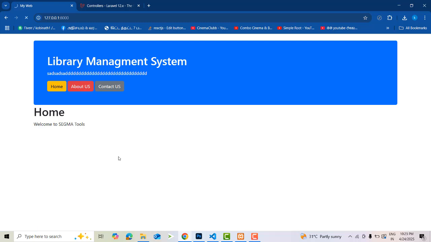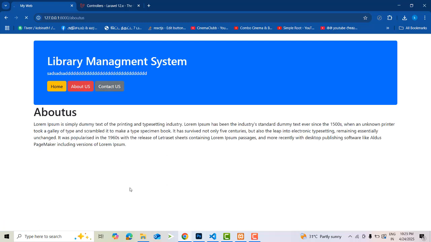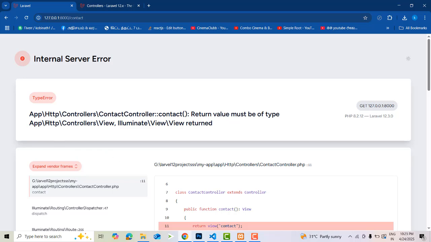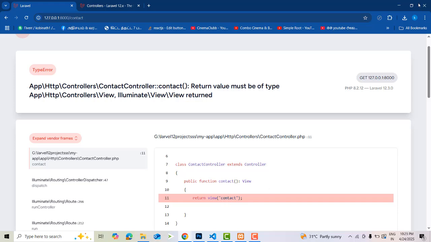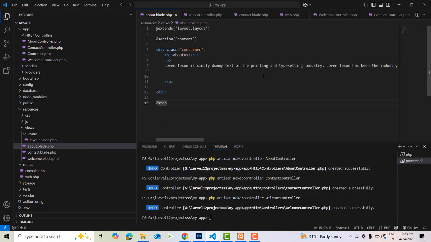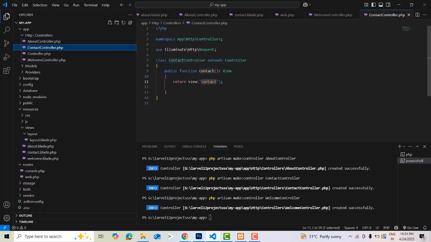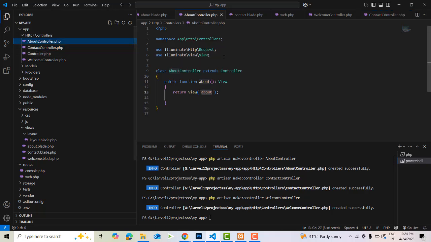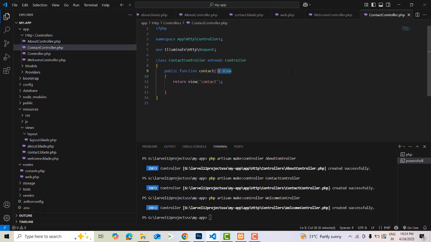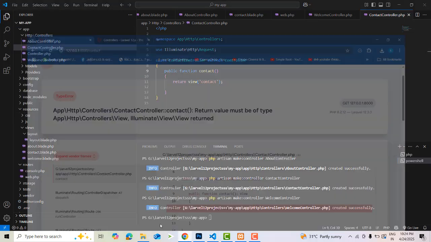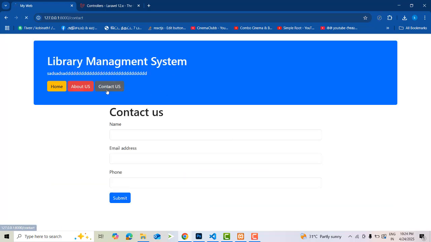Let's refresh it. About, it's working. Contact, it's working. Is there any problem? It will show the problem. Look at this: contact controller, contact return must be of type contact. What's the problem? Here we did not call the view. So let's get rid of the view call and check whether it works. Sometimes it works without that view call. So without that it's also working.